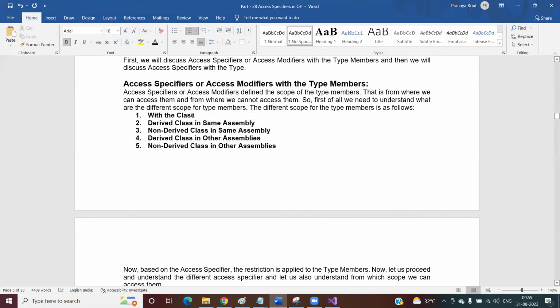Five things means within the class, am I able to access the member or not? Within the derived class in the same assembly, am I able to access the member or not? Within the non-derived class in the same assembly, am I able to access the member or not? Within the derived class in other assembly, am I able to access the member or not? Non-derived class in other assembly, am I able to access the member or not?